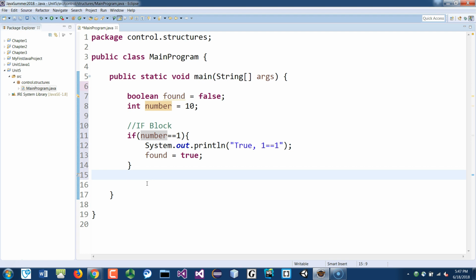So you can test for the equivalence of two values. You can also test for less than or greater than, right? So instead of equal, you can say number is greater or equal to 1, right? That's including 1, and or less than or equal to 1, and so on. So let's just say that if I say if number is greater or equal to 1, then print this statement.